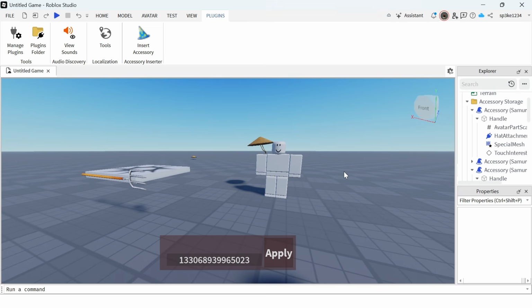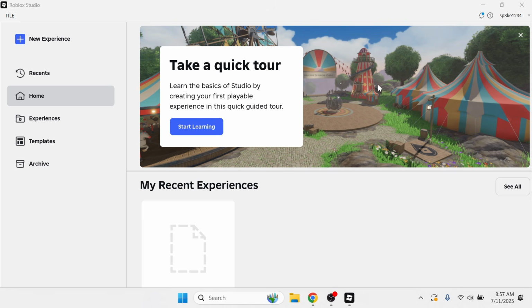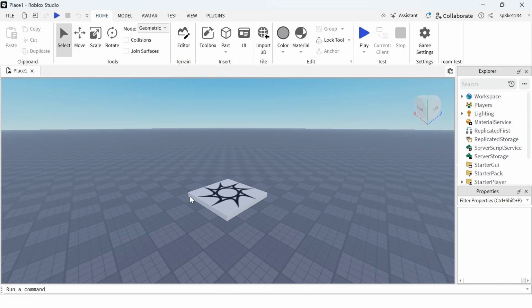In this video, I'm going to show you how to add accessories in Roblox Studio. So we're just going to start by creating a new experience. And the first thing that I like to do is go and add a rig or an avatar to this game. Now you can do that by clicking on the toolbox.